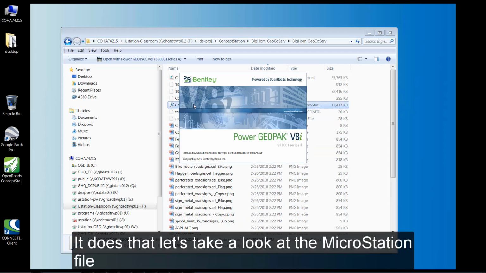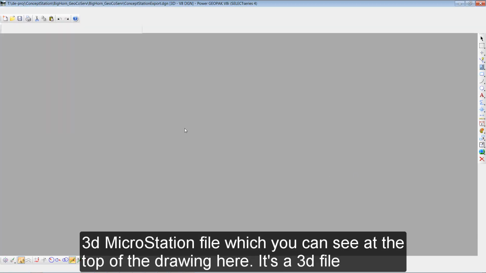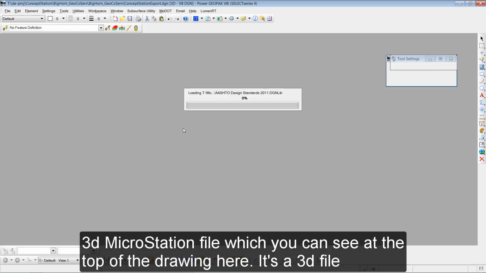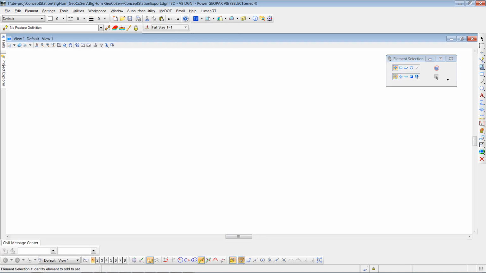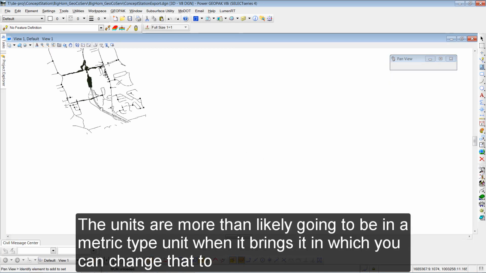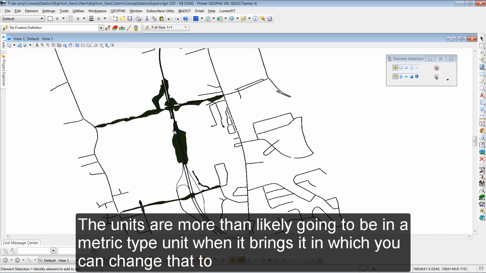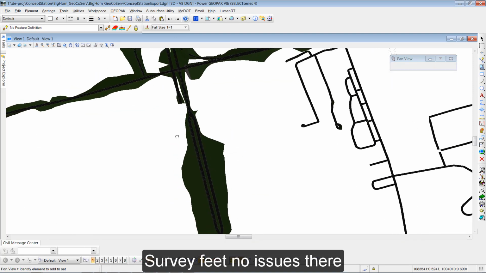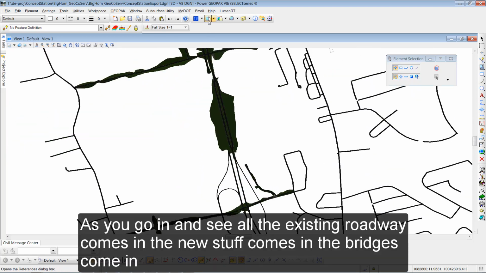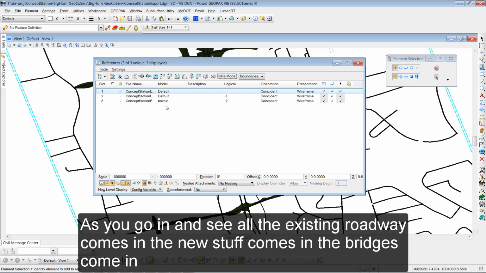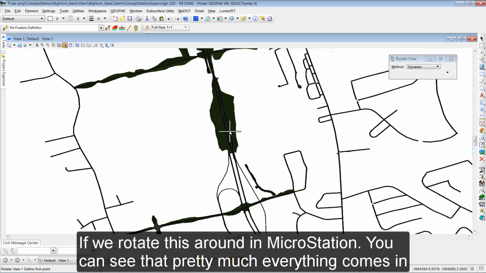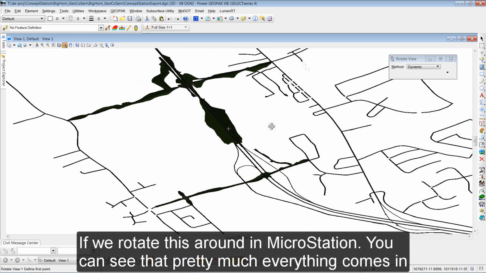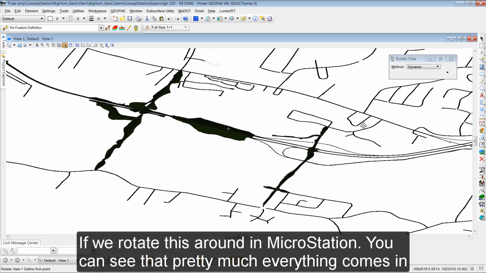So it does that. Let's take a look at the MicroStation file. It created a 3D MicroStation file, which you can see at the top of the drawing here. It's a 3D file. It pulls it in. The units are more than likely going to be in a metric type unit when it brings it in, but you can change that to survey feet. No issues there. As you can go in, you can see all the existing roadway comes in, the new stuff comes in, the bridges come in. If we rotate this around in MicroStation, you can see that pretty much everything comes in.